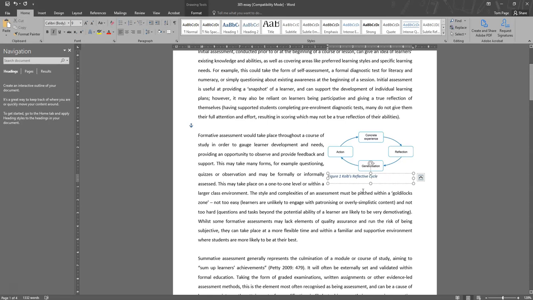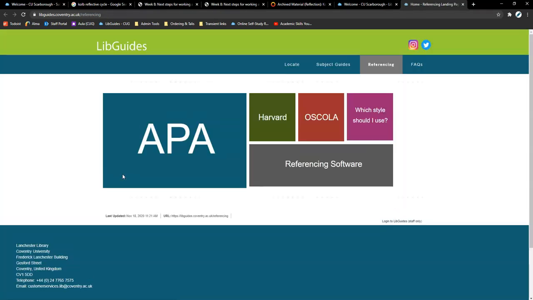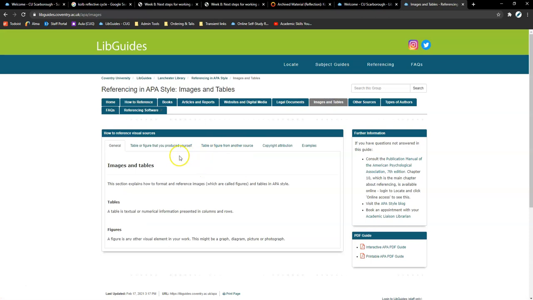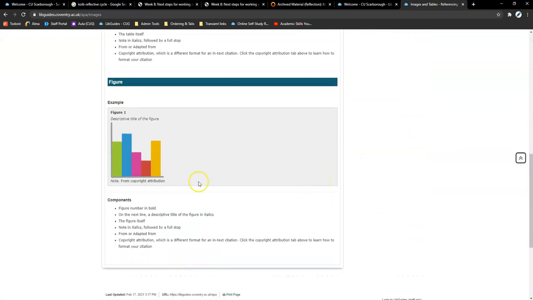However, that's not actually a citation. For that, I'm going to have a quick look at our APA guide on LibGuides. Okay, so I'm going to go into the APA guide from our main LibGuide, guide to referencing, and then I'm going to be using APA, and there's guidance on images and tables just here. So, if we've got something which we're taking from another source, we'll use that tab, and it will give me the information I need to have a look at, and then I need to put note, and then some information, which we call a copyright attribution.